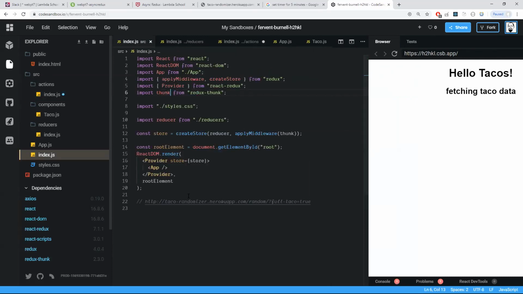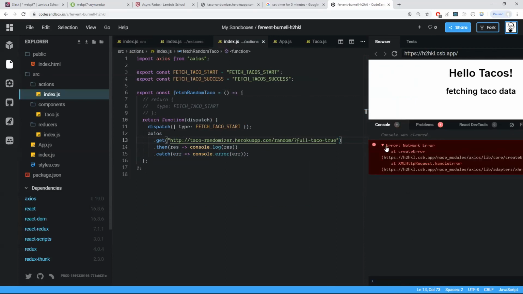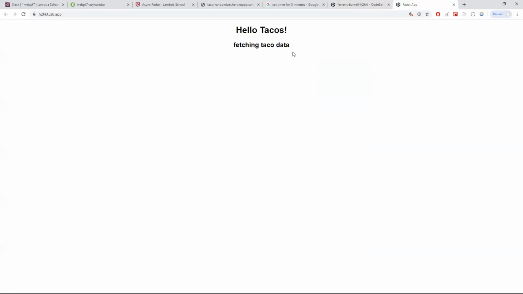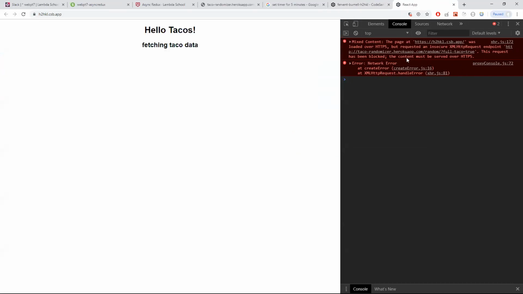And then now we can bring this back. And of course, we need to come over here and grab our taco randomizer. Okay. And so now you should see, and in fact, let's look at our console log. There's a network error, which is interesting. Let's just verify it's not a CodeSandbox thing by coming over here and looking at the inspection and the console. It's giving us a network error. Okay, mixed content page, blah, blah, blah. This request has been blocked. The content must be served over HTTPS. I wonder if we can. Let's hope we can.